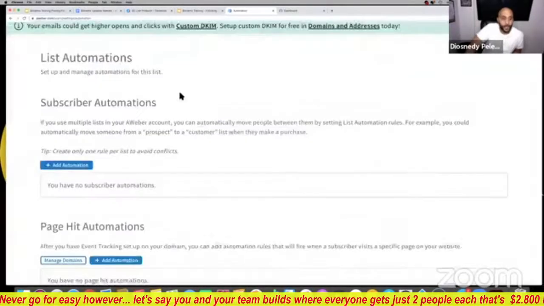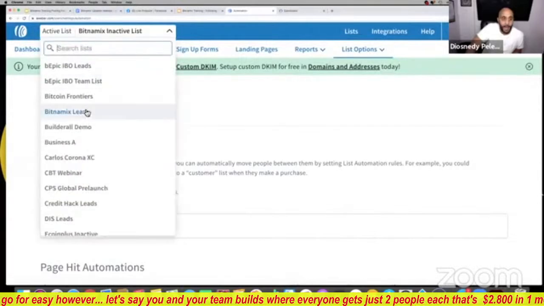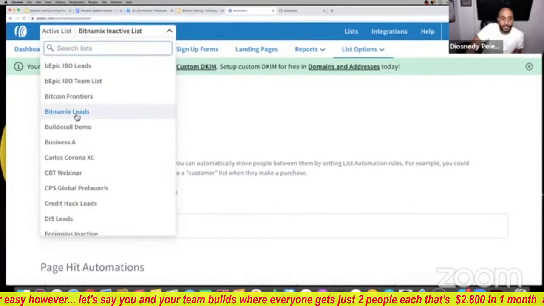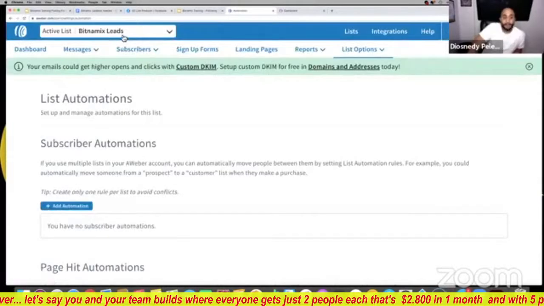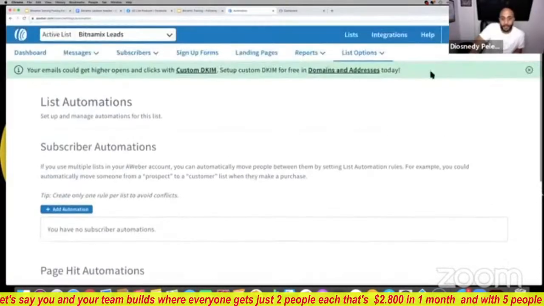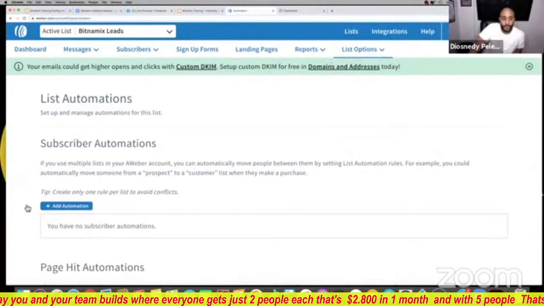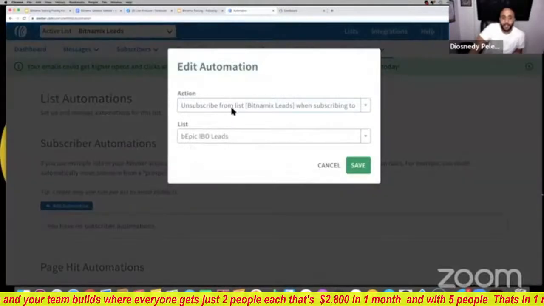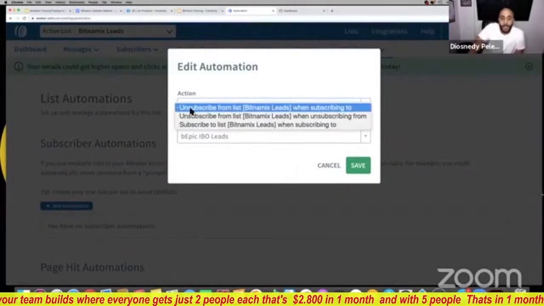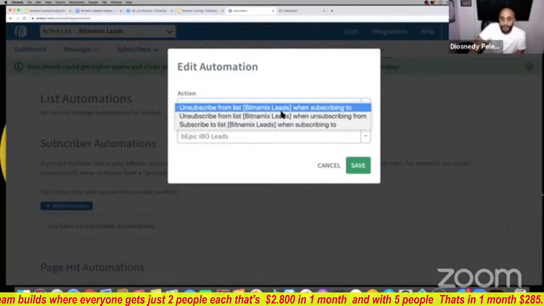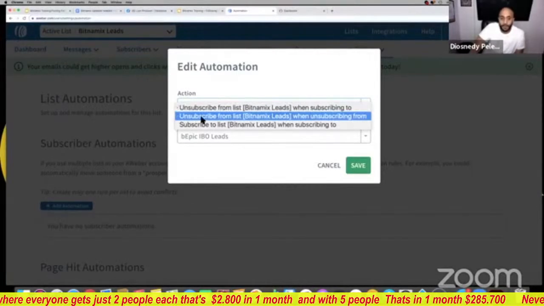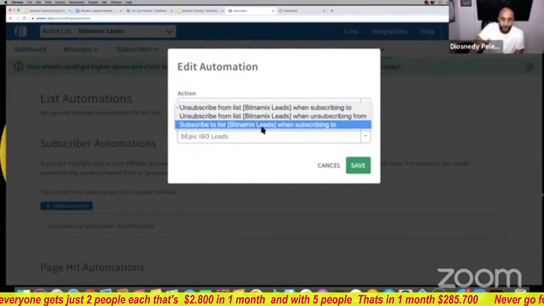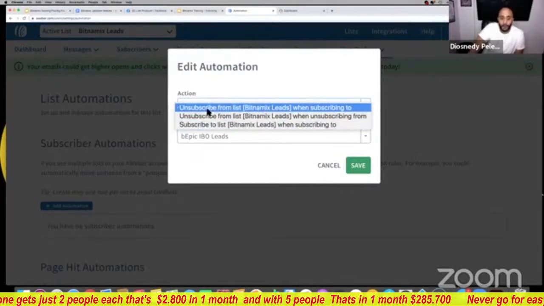So what we need to do in terms of Aweber is go to my Bitnamix leads list. This is where everyone comes into. And within my Bitnamix leads list, again, same place, list options, list automation. I need to add the automation here. And then there's three options. Unsubscribe from Bitnamix leads when subscribing to blank. This is what we want. We don't want the other ones, unsubscribe from this one, unsubscribe from that. We want the first one.